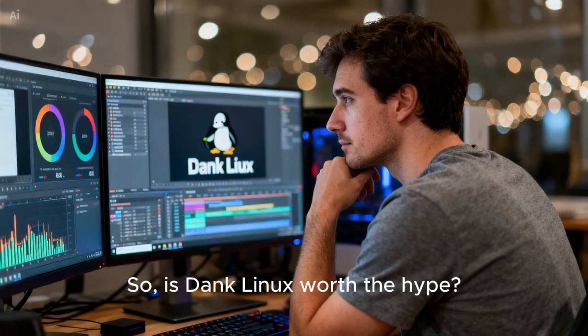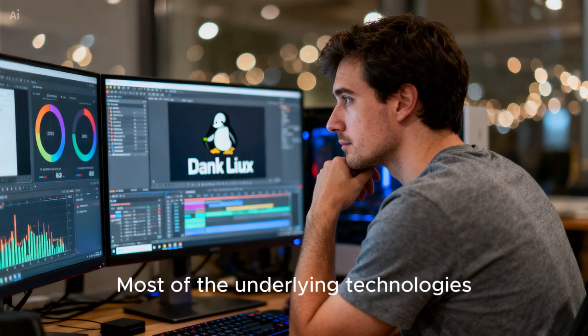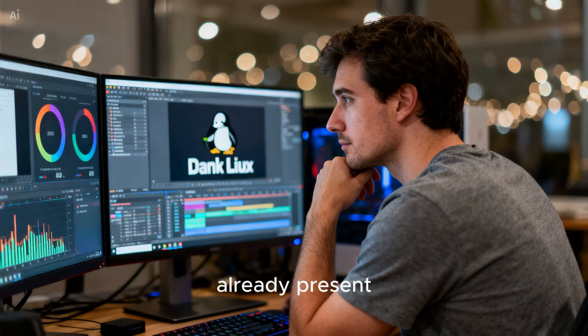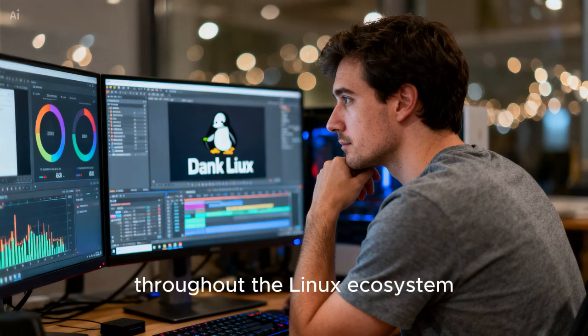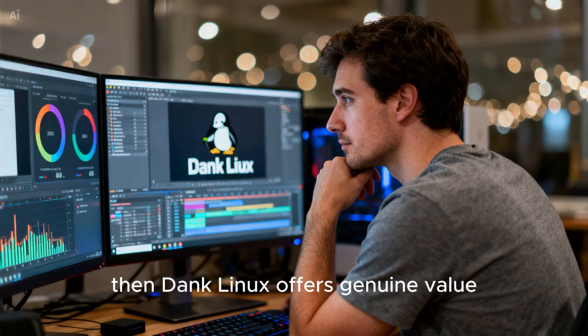So is Dank Linux worth the hype? The answer depends largely on your expectations. If you're expecting a revolutionary operating system that changes everything about Linux, you may be disappointed. Most of the underlying technologies are familiar components already present throughout the Linux ecosystem. However, if you're looking for a modern, attractive, user-friendly distribution that combines solid performance, good software availability, customization options, and an engaging community, then Dank Linux offers genuine value.